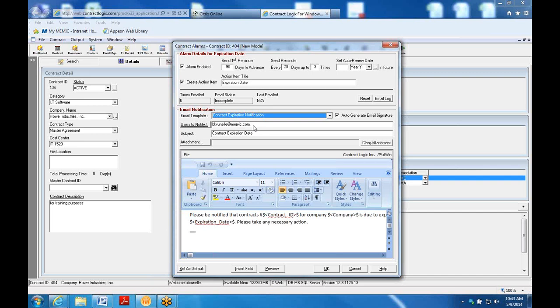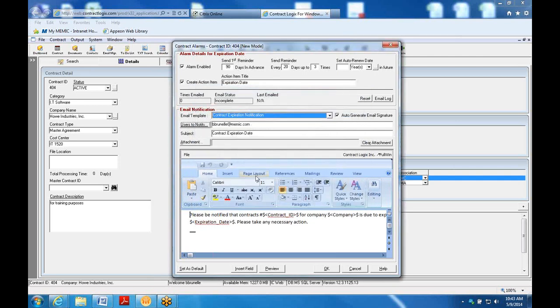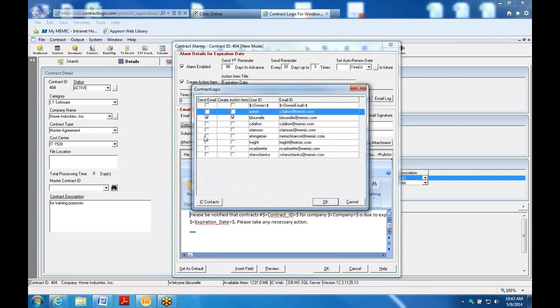You can either type in that field, or better yet, you can click the button and select who you want to notify, and it can be more than one person. Okay. You can also send notices to non-users, by the way, just in case you ever want to do that. You can type their email address, or you can pull their email addresses from contacts by selecting contacts.